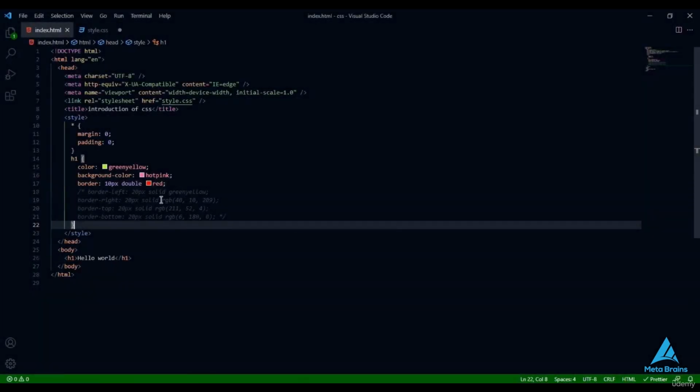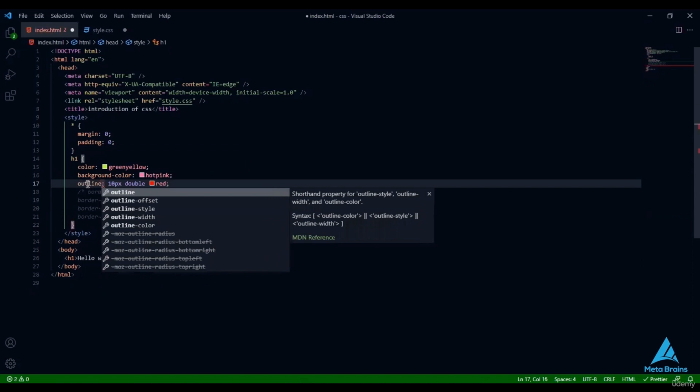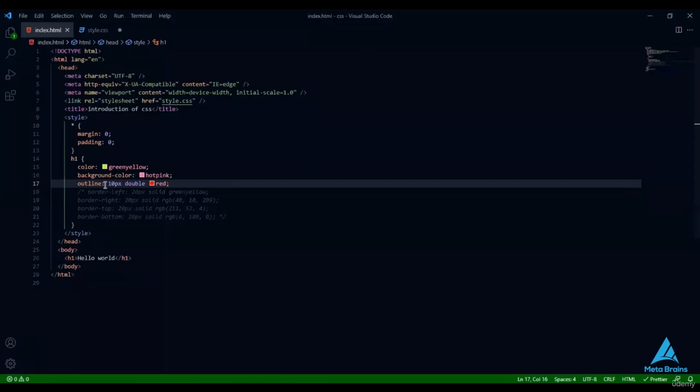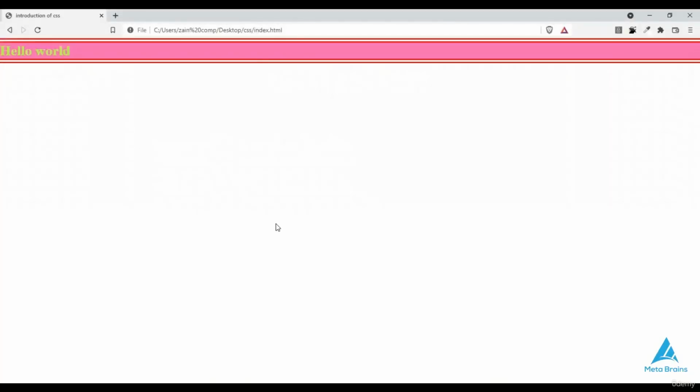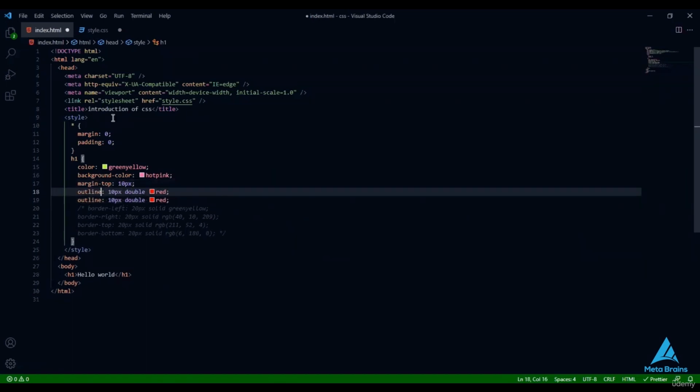So here I have the code that we used previously. I'll just replace the border property with the outline one. I save it. We check the result in the browser, and here you go. We have our outline. So now I'll adjust the margin and write margin top 10 pixels. I refresh the page, and here you go. We have our output. If you want to give some space between the text, you can use the outline for that. So other than that, all the properties are the same.